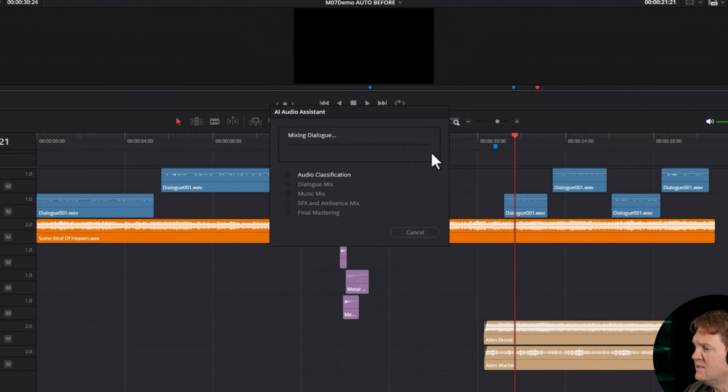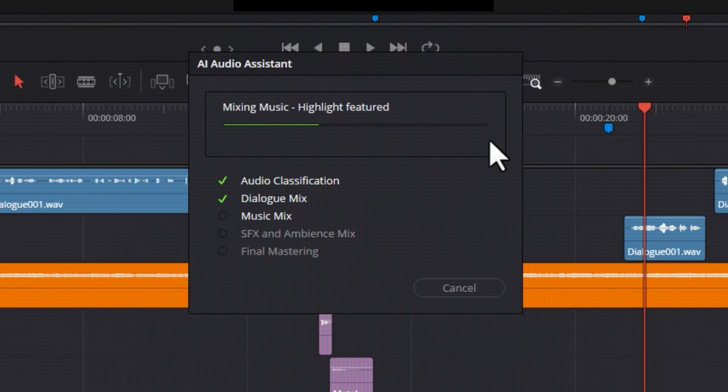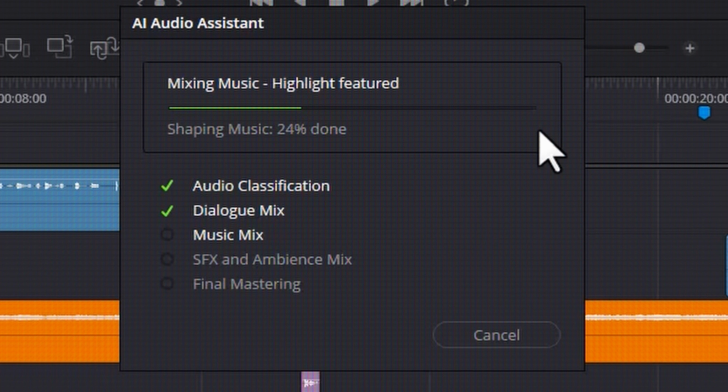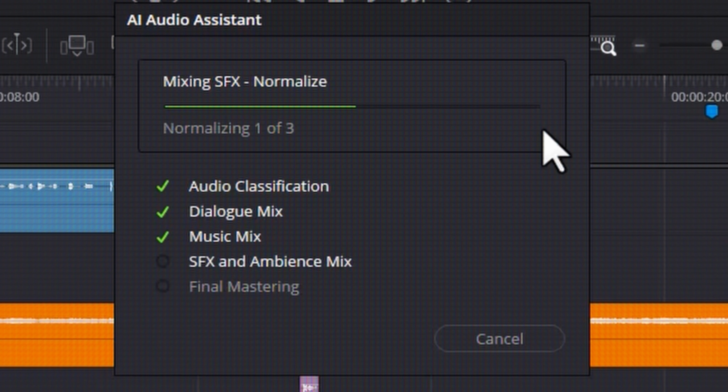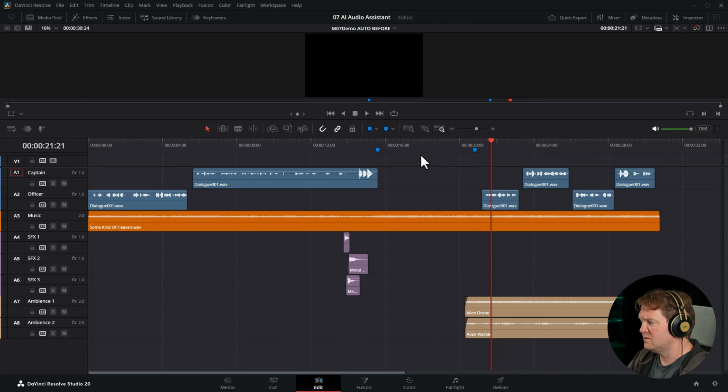When I click this, you can see it's classifying the different types of music. It's working on mixing the dialogue. Next, it's going to try and mix the music in. After it's done that, it's going to try and mix in the sound effects and the ambience. And at the end, it's going to apply some final mastering and mixing techniques such as limiters. All right, let's take a look at this AI mixed version.